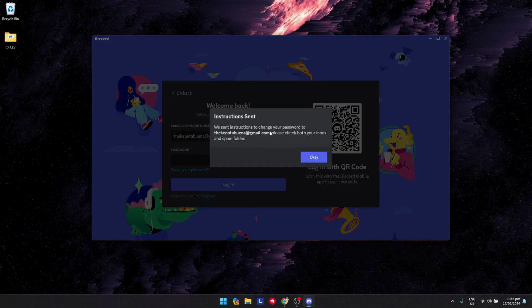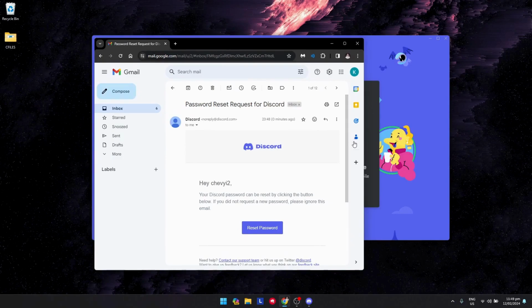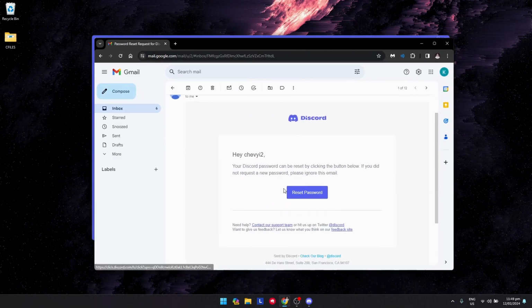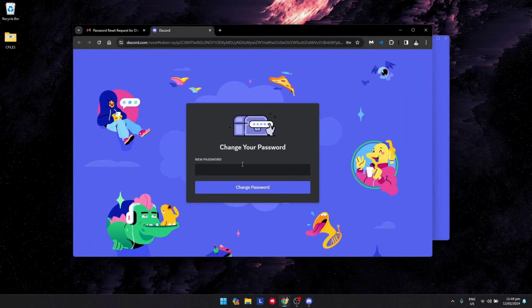So it said that we sent instructions to change your password to your email. After that, let's just check my email right here. So there, as you can see, there is a reset password option here. So just click on that. And once you click on that, it will prompt you to change your password here by entering a new password.